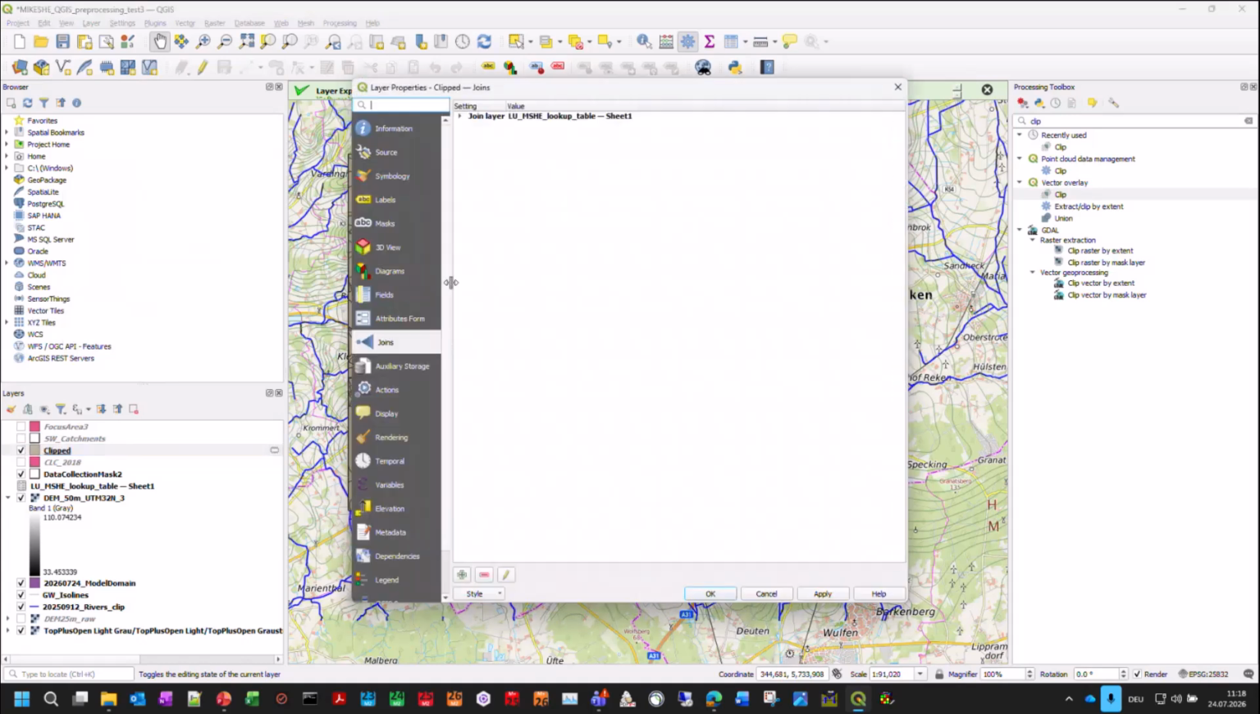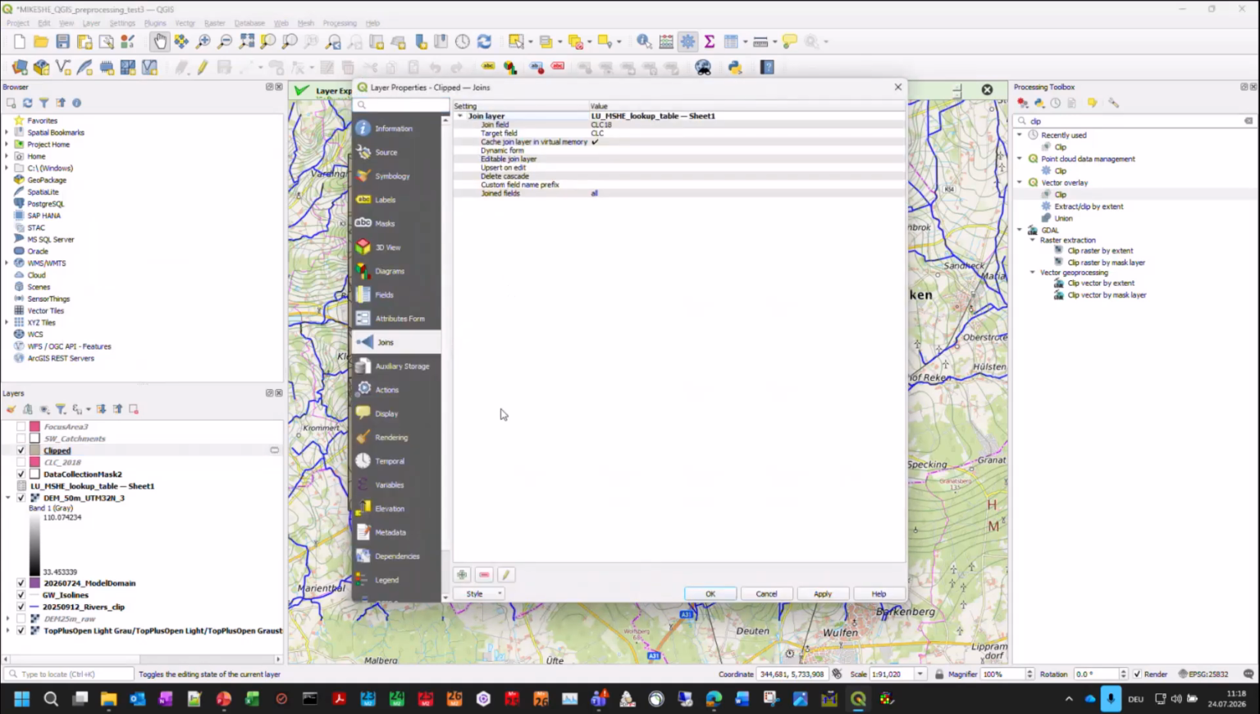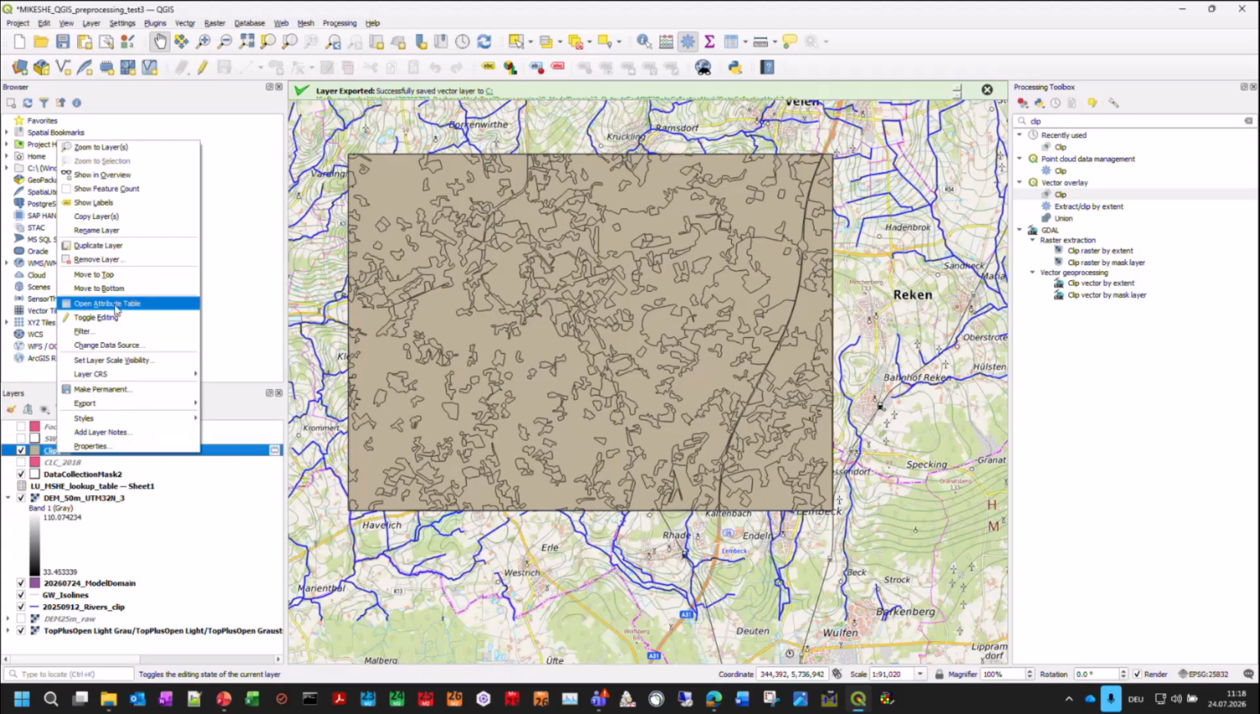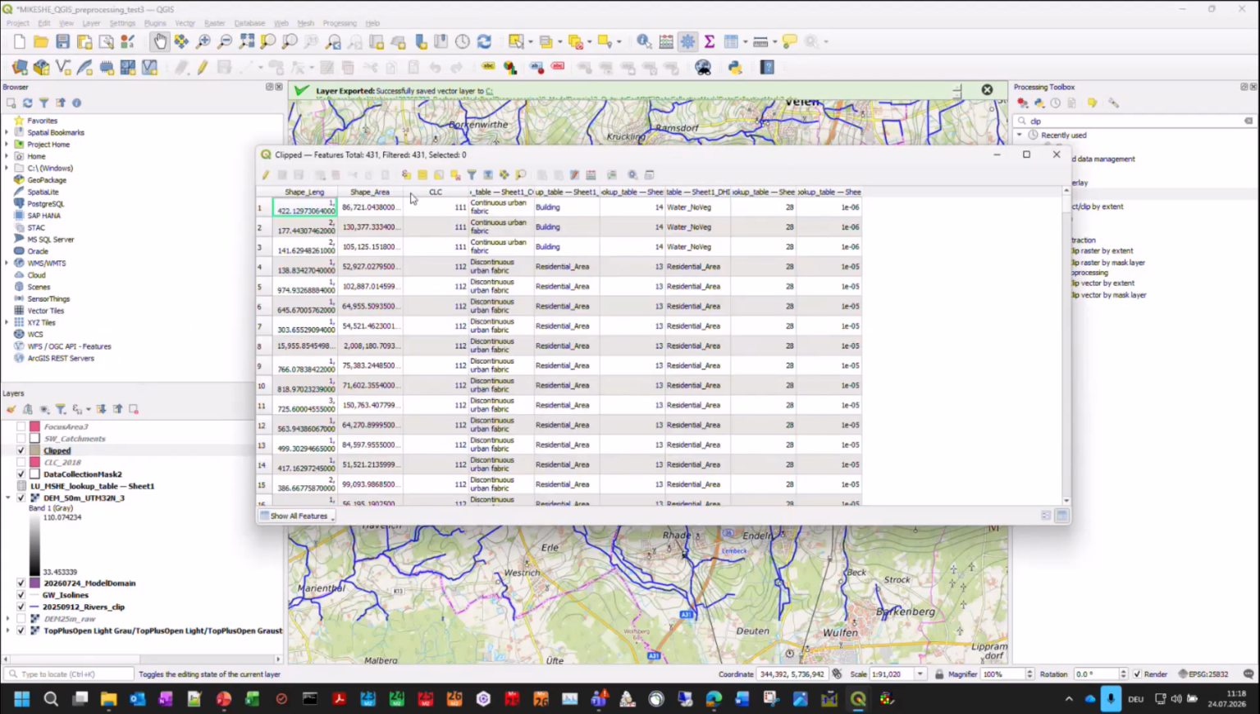I can even, I think, check in the join if it worked. Yeah. If I right click now and look into the attribute table, I can see that here the category was attached. Also the building, the category, my MikeShe categorization, the grid code, the ETV file type, the Manning number, and the subsurface leakage coefficient.